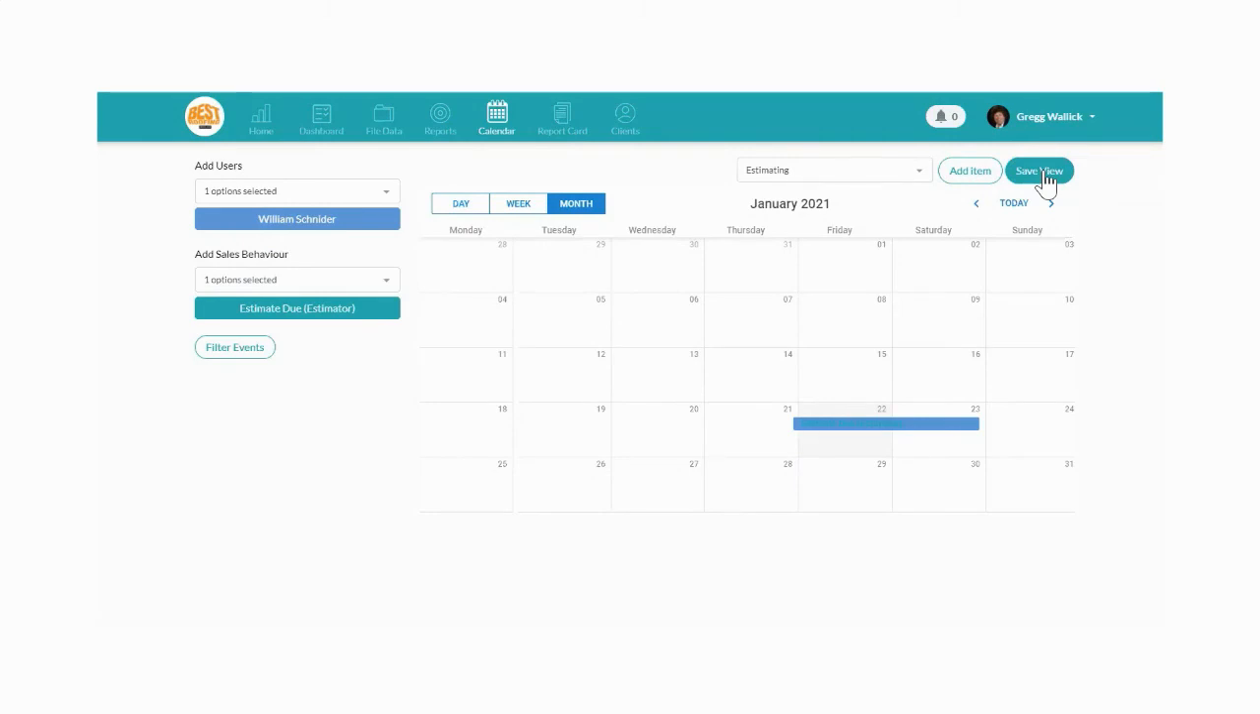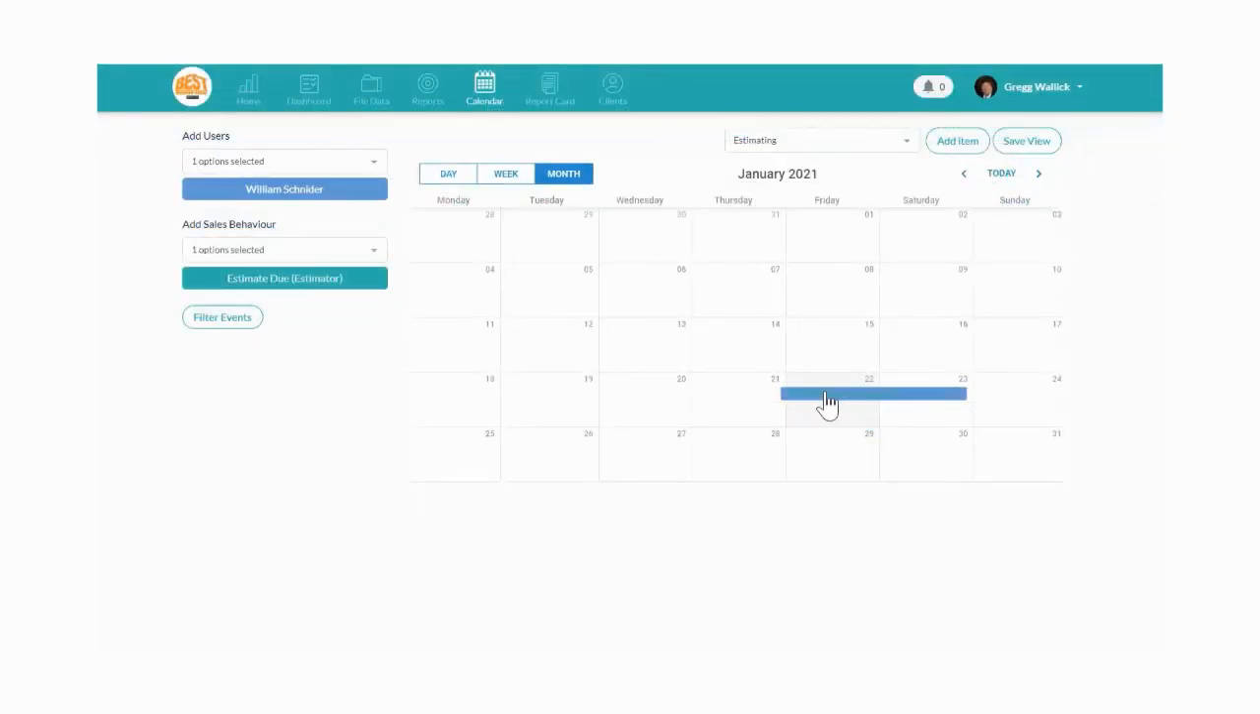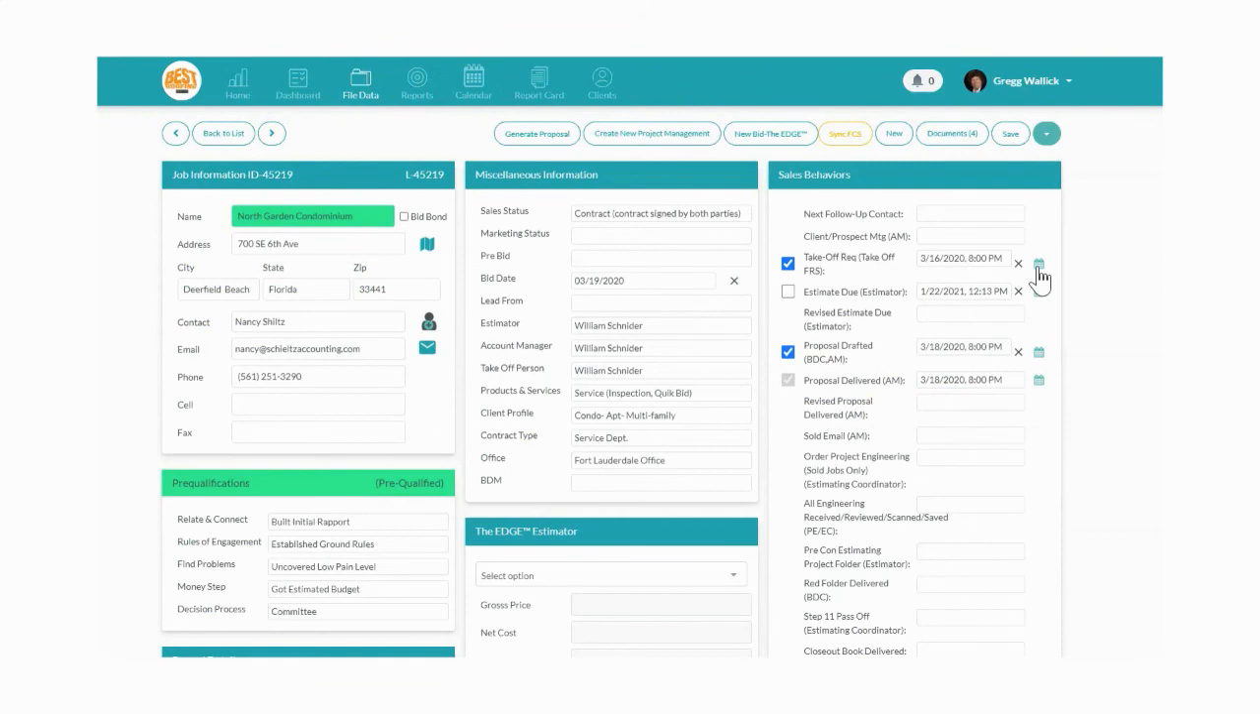You can save this view by selecting Save View in the top right, and return to this view in the drop-down whenever you'd like. You can also access your file by clicking right on it in the calendar. This will take you to your file where you can also push all of this info into your Outlook calendar by clicking on the calendar icon next to the sales behaviors.